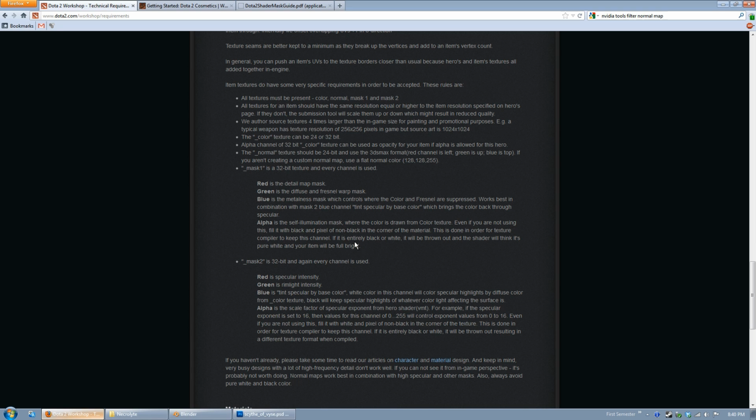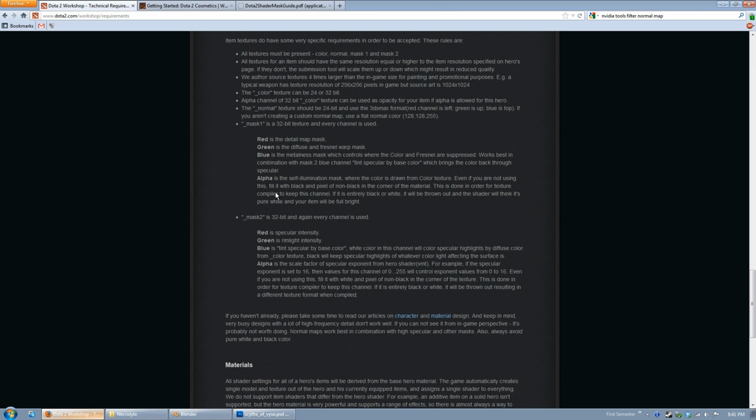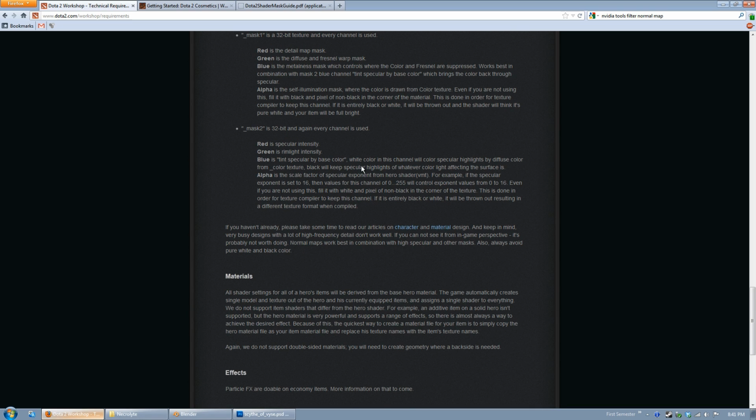So for instance, I didn't use a mask 1 channel or an alpha 1 channel in my mask 1 texture. But I still needed to have it, so in order for the engine to not throw it out, I had to just basically have a certain pixel of black in the corner or something like that, just to make it so that the engine doesn't think that it's empty. So essentially, just make sure you read this. It's important.